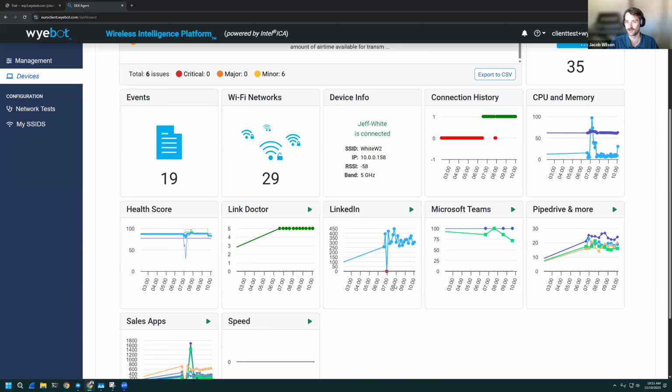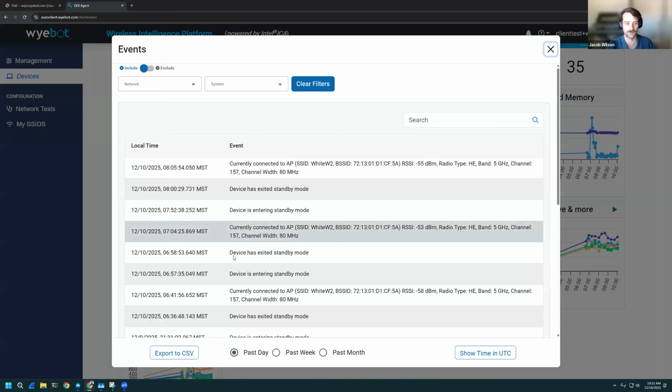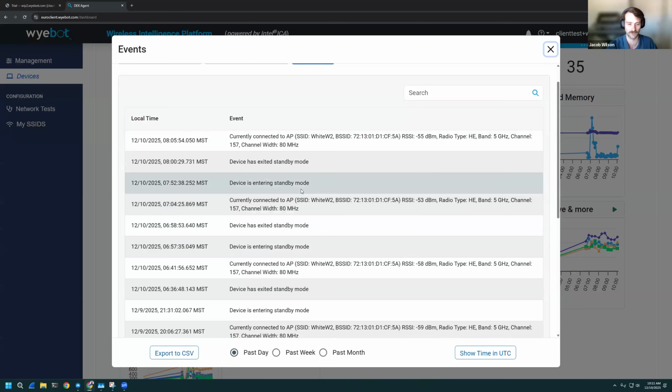I've seen that before. I'll still say the agent is excellent for roaming analysis because it captures all the roams and it's timestamped to the millisecond, right? So that's a couple of the use cases. There's more we could go into, but at a high level, that's how I like to explain it.